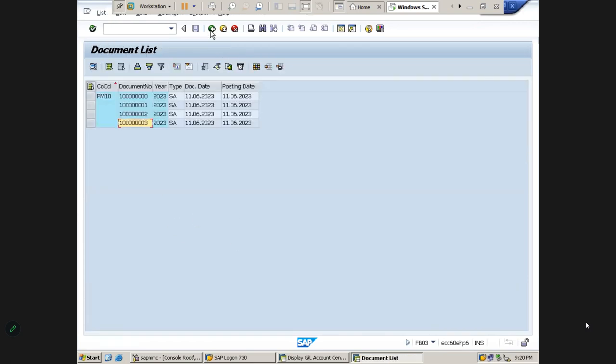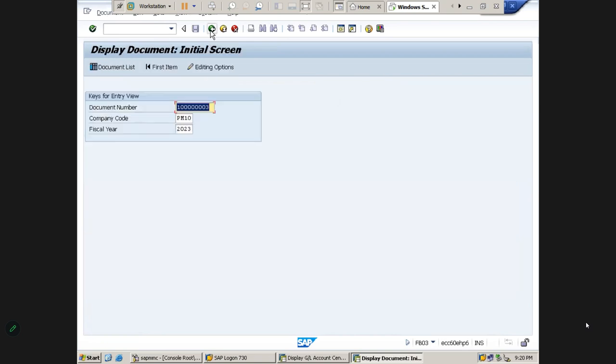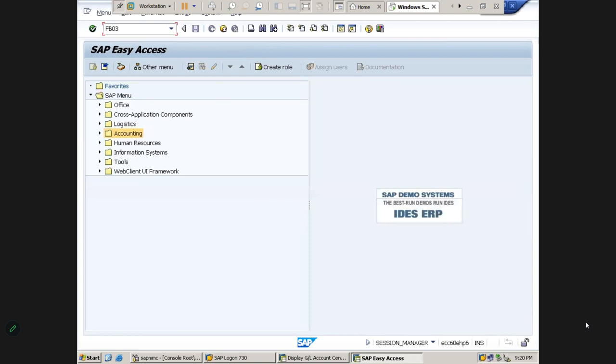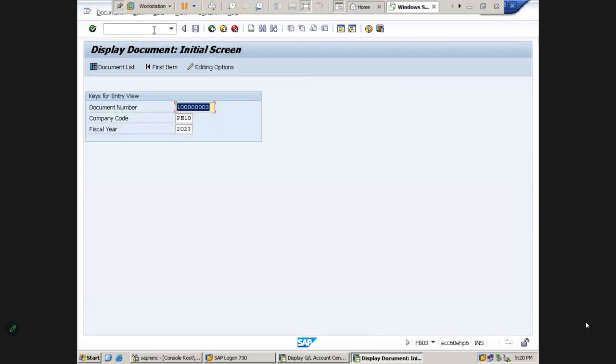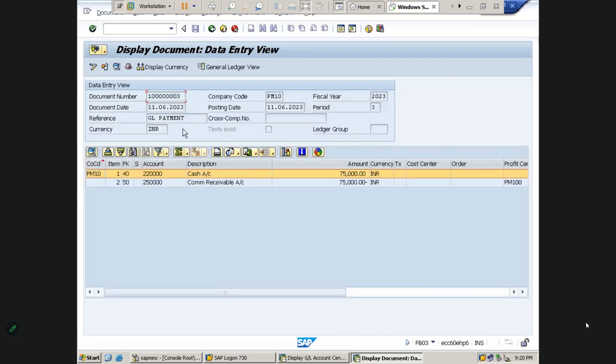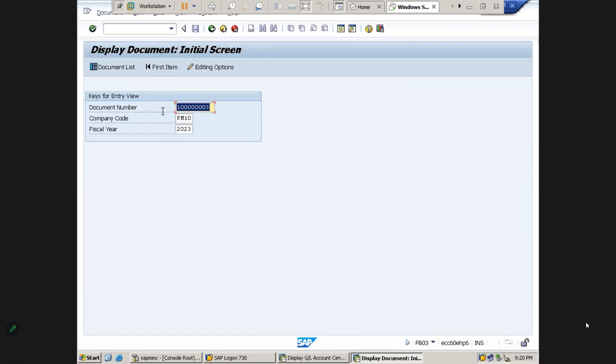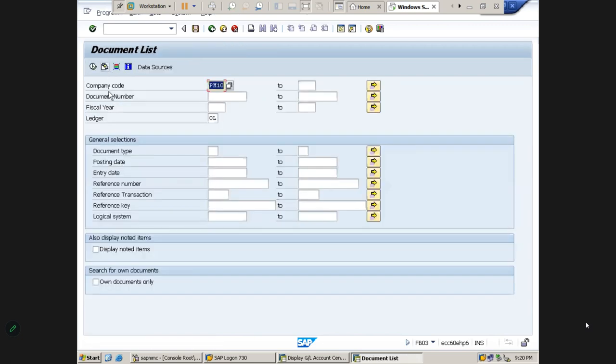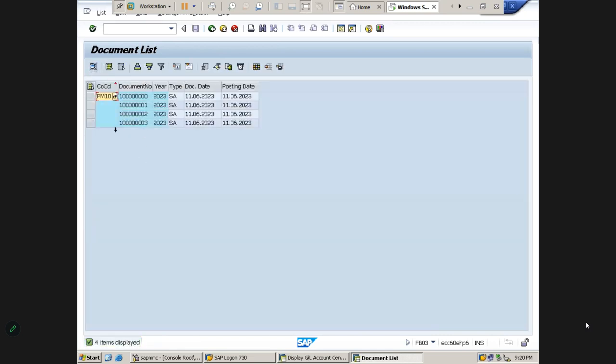In case you want to see only a specific accounting entry, go to FB03, Enter, and enter the document number, company code and fiscal year. Press Enter and the specific document will come. If you don't want a specific one and want to see all, then don't enter the document number. Simply enter the company code and fiscal year, click on document list and execute. Press Enter. All will come, so you can double click and see.